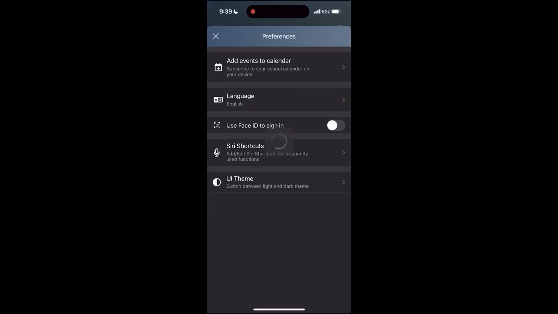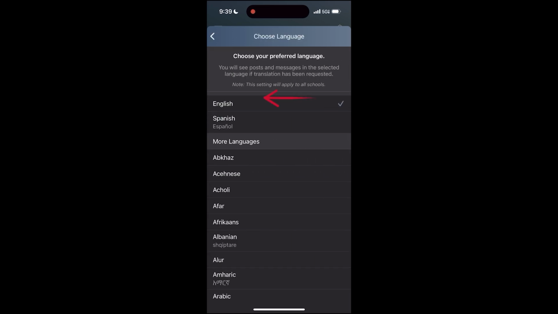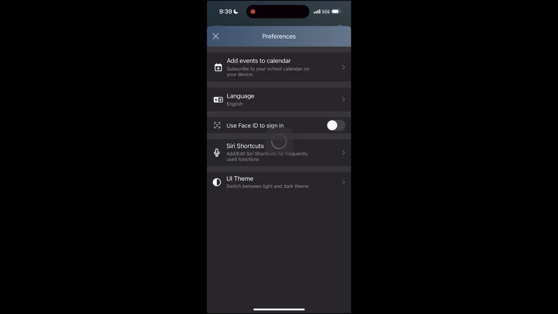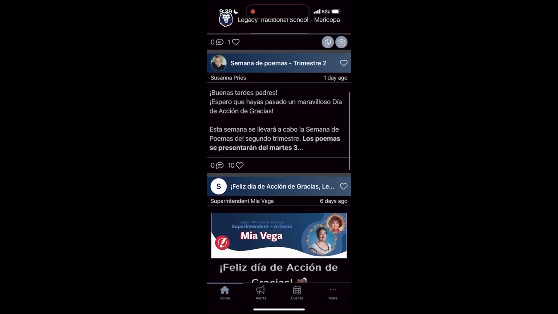Under Preferences, tap on Language. Select your preferred language from the list that appears. Once you select a language, your choice will be automatically saved. You can then exit the Preferences page to see that the information is automatically translated.